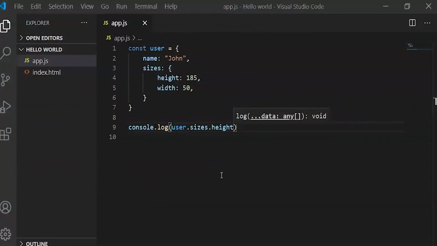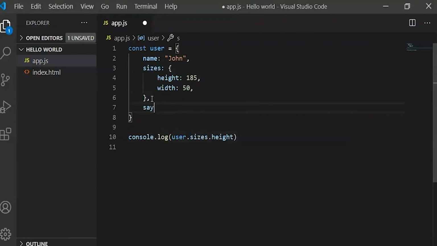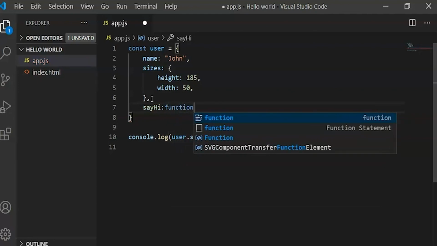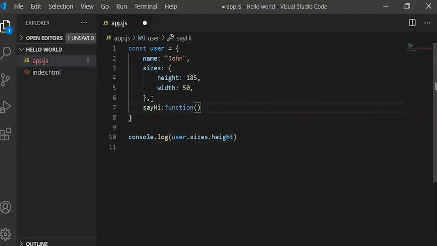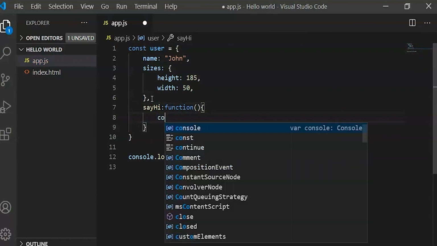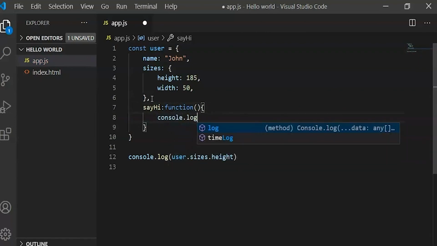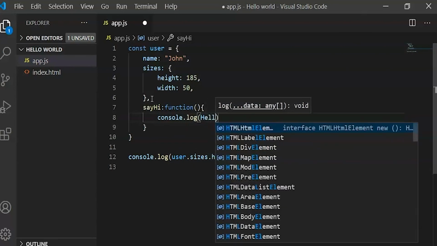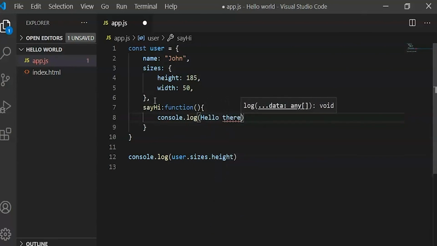Now, let's have an example of a function. So we can add a function as a property inside an object. And we do that by simply adding a new property to the user object. We can say this function is called sayHi. And to declare this function, I could say sayHi function, then parentheses, and open the curly brackets and say console.log of hello there, in double quotation marks, and don't forget the double quotation marks.